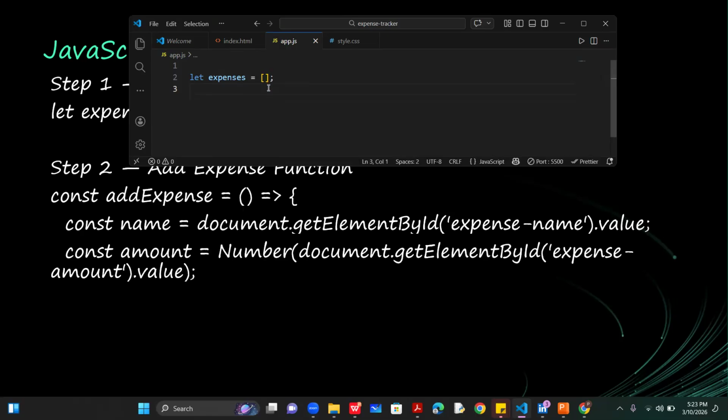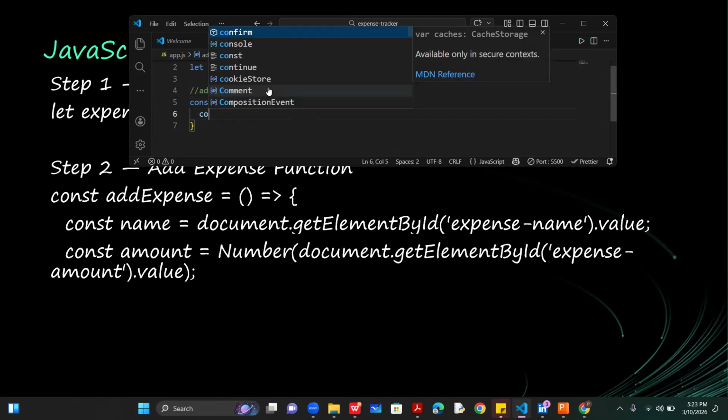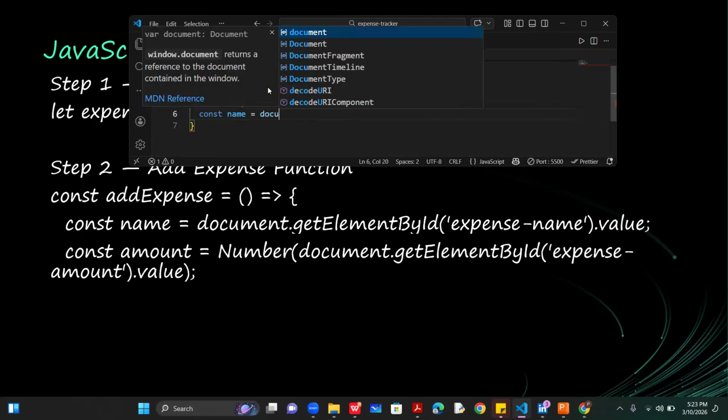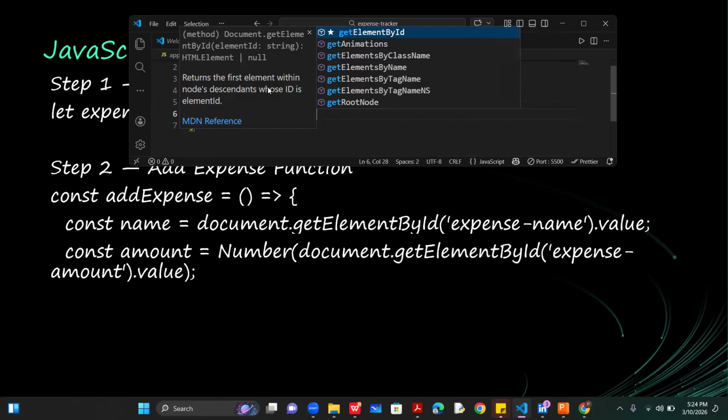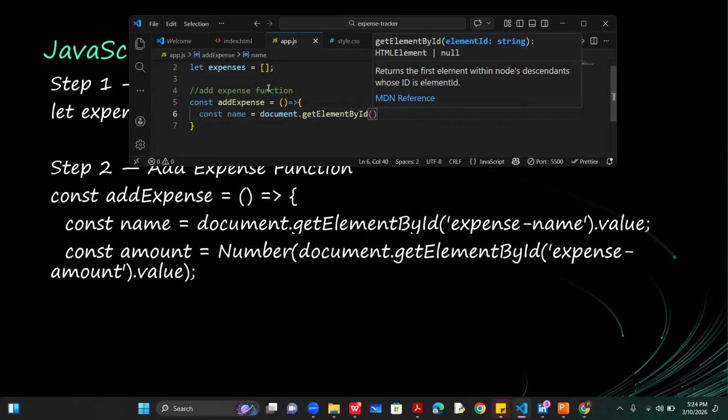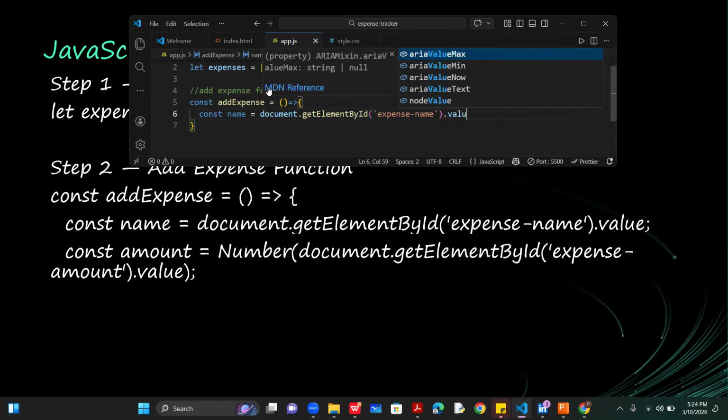So now what we are going to do is this. Let's have some comment here. I'll say add expense function. I'll create a function here, addExpense. So I have const name, document.getElementById. I'm going to get the ID. You remember for the input elements, the ID is expense name. So we are getting that. This is DOM manipulation. We are getting that and we are getting the value of it. So the value will give us the name.